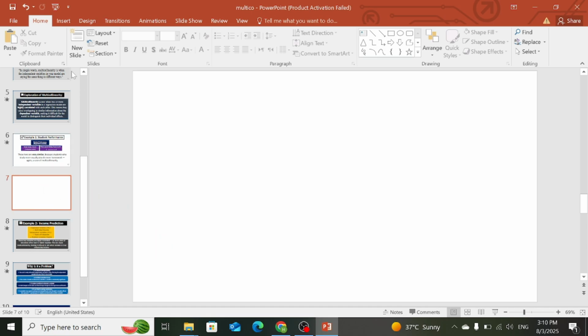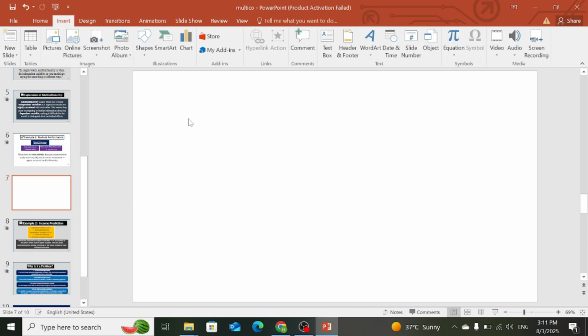Click on Insert, then click on the video option in the right top corner. There are two options. That is online video and video on my PC. If you are going to add a video from an online source, for example, YouTube, etc., select the online video, but I'm going to choose the video from my computer.